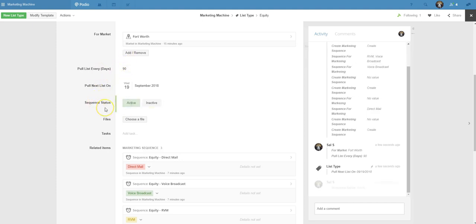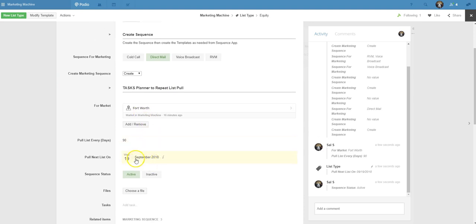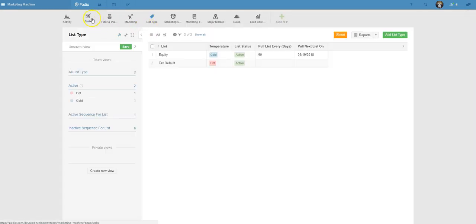And now we can activate the sequence. And you can have multiple ones in here. You don't have to do it for one. If you have more companies in here, if you have more markets, you can add more markets and attach them here. So it will do that for every market for you. So now that this is active, it will remind you to pull the list. If you pulled it today, it will remind you after 90 days. It will actually add a task for you in here to pull this list again.